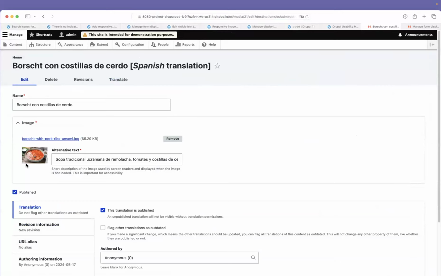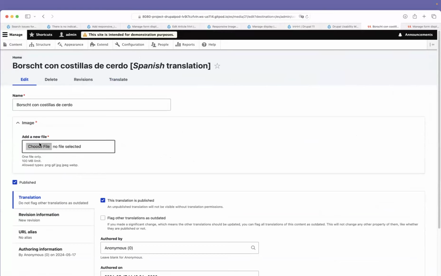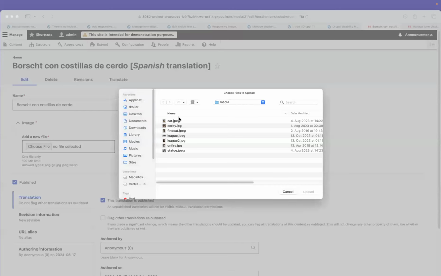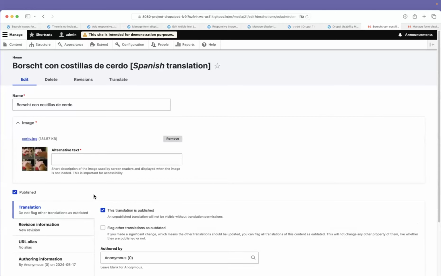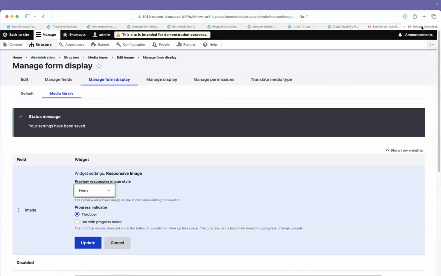Well, that sure doesn't look like a hero. Not at all. Shall I remove it? Sure. Let's go with Corby again. Well, now this is not using media. Actually, I'm confused. This is media. This does use the library, maybe? We're editing a media item, and it is as is.